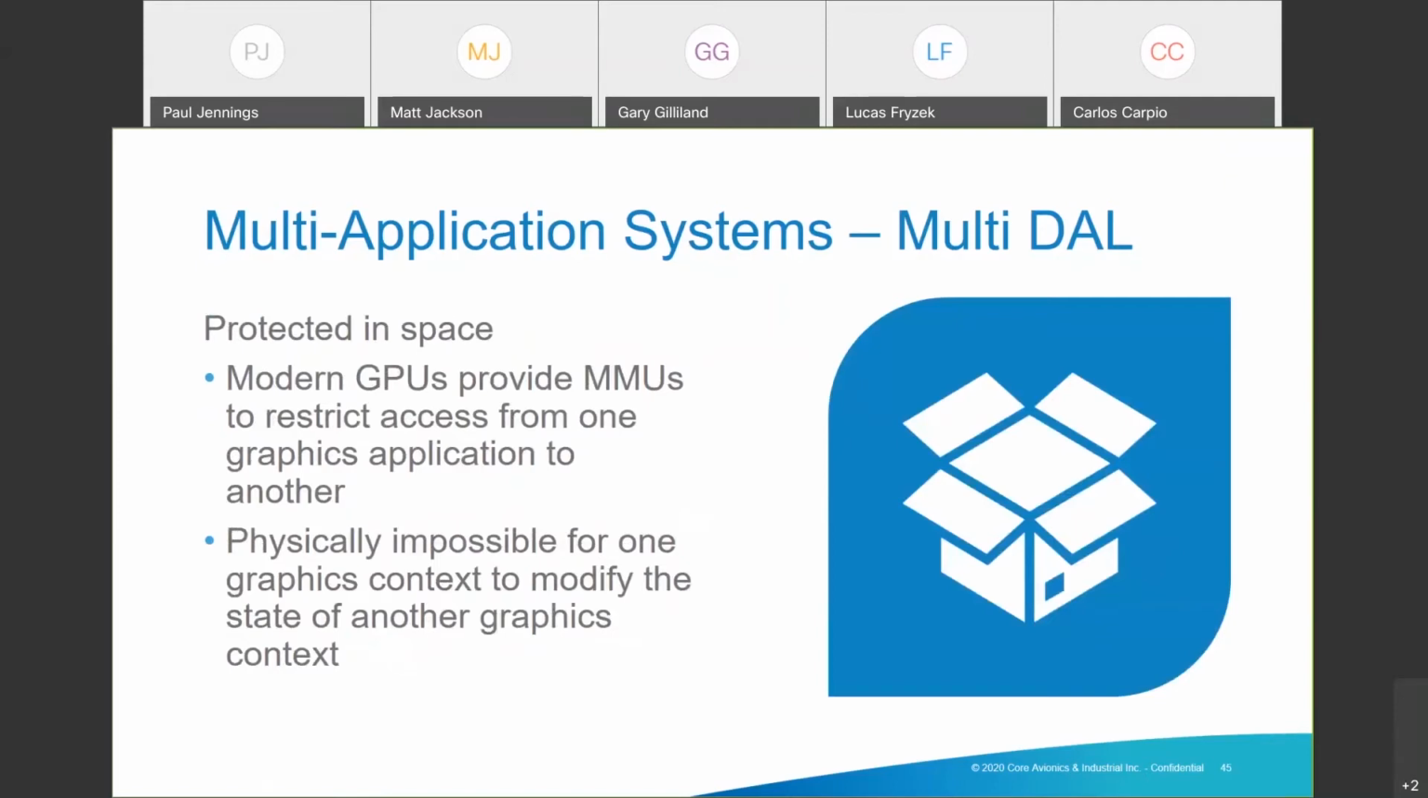So for protecting in space, modern GPUs provide MMU functionality to restrict access from one graphics application to another. This is similar to how things work on a CPU. The GPU now provides functionality like this on modern GPUs, so it's physically impossible for one graphics context to modify the state of another graphics context.